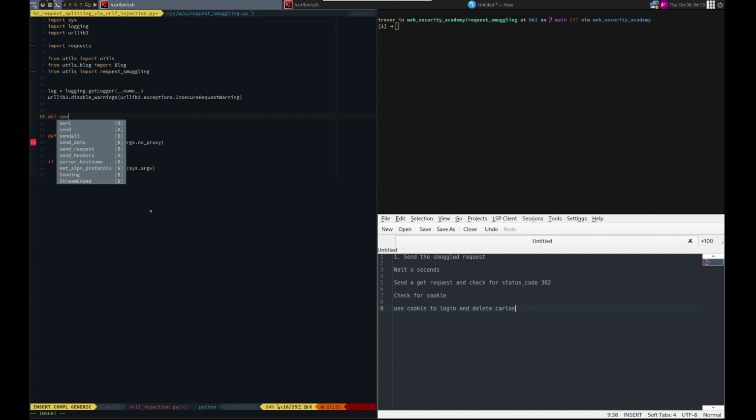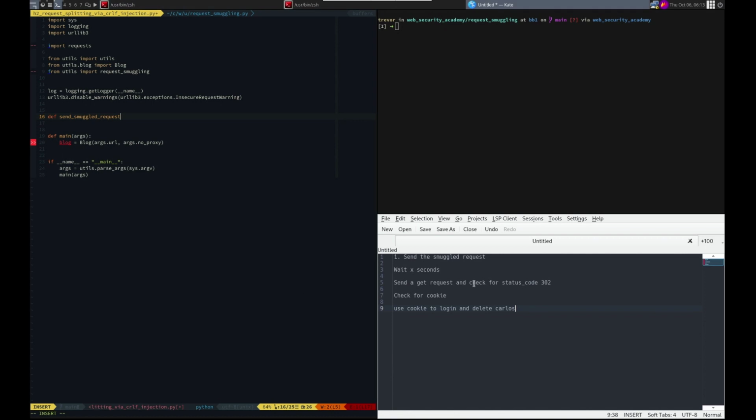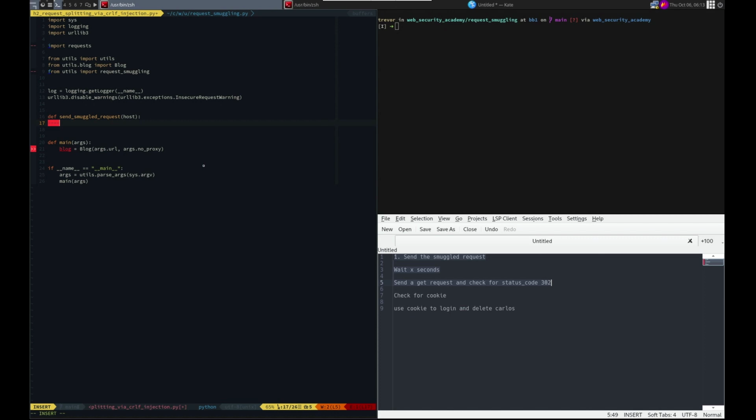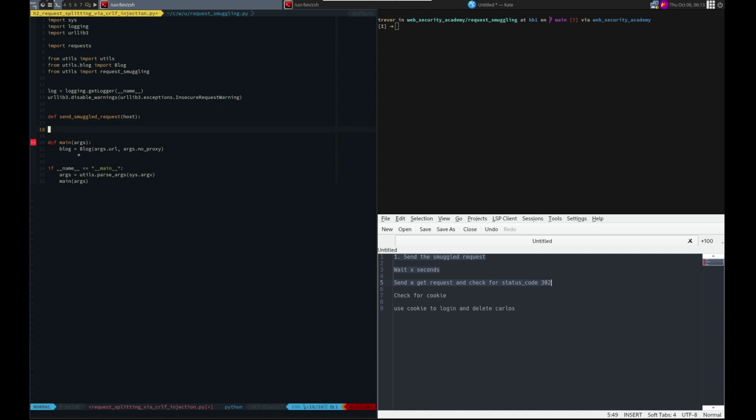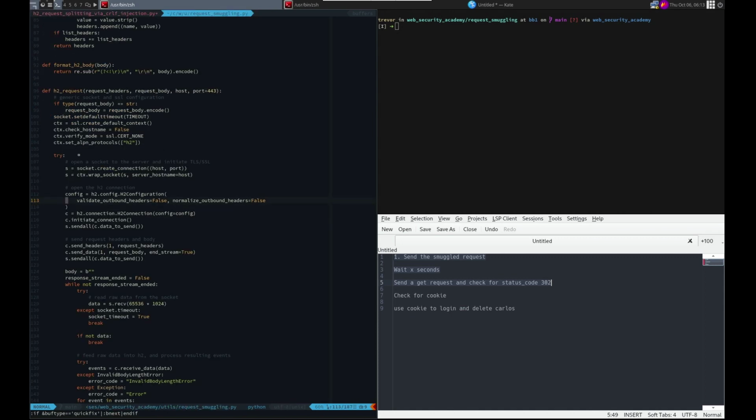That's our plan. So let's start creating our smuggled request. Def send smuggled request. We'll probably have to do these three multiple times. We need the host at least. We want to create the headers. And so how do we do that? I totally forgot. Let's look here and see.